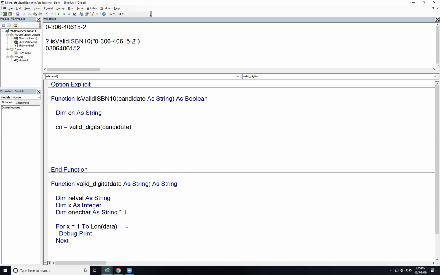Okay, so I'm going to print one char, but right here I need to actually put just one character. And I want to make it so the first time through the loop, the first character is going into one char. The second time through the loop, the second character is going into one char, and so forth. So how do I do it? Talk to me in VBA. What do we got? I'll get started. One char equals.